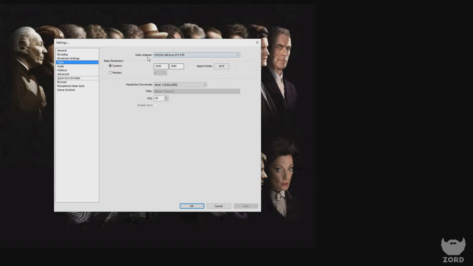Now, in Video, this is your video adapter. It is your primary graphics card. You set it up to whatever you want. When I am recording, I want everything to come out in 1080p, so I set up my base resolution as 1920 by 1080. Okay, aspect 16 by 9. Downscale resolution: I'm not downscaling, so I won't do that.